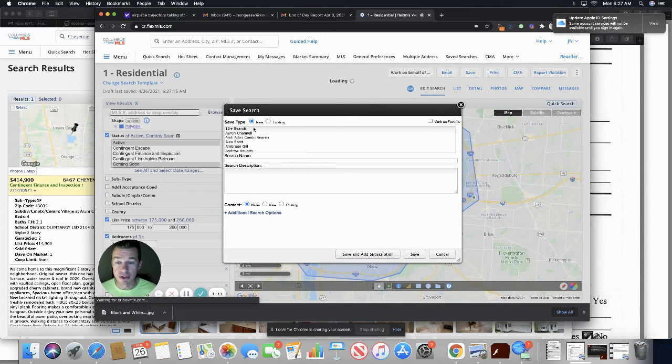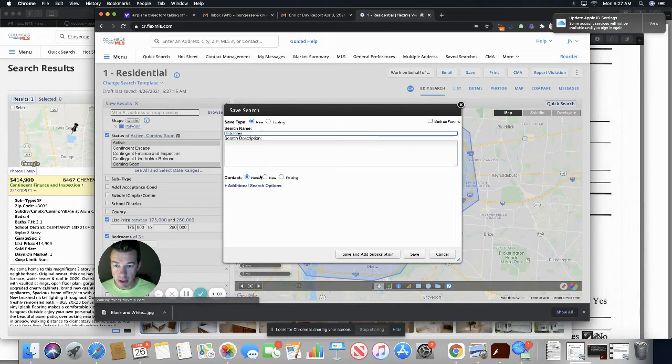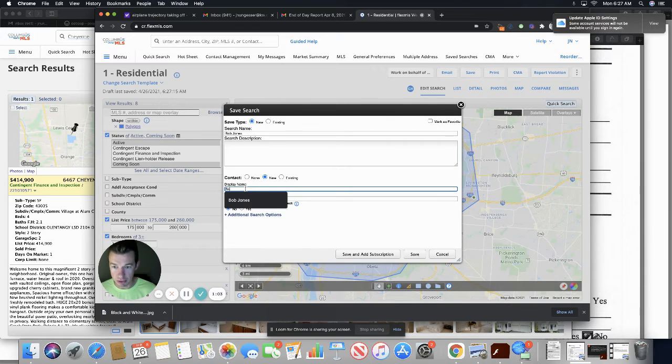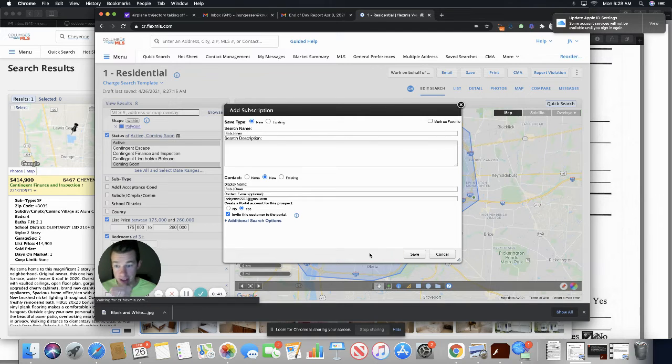Save search. Search name is going to be just Bob Jones. I'm not going to write anything in the search description. Contact, new. This is the first time I've put Bob in. I know I messed up there. Put his email address. You just need his name and email. Yes, invite them to the portal, and then save and add subscriptions. Adding the subscription is where you're going to automatically send things to them.